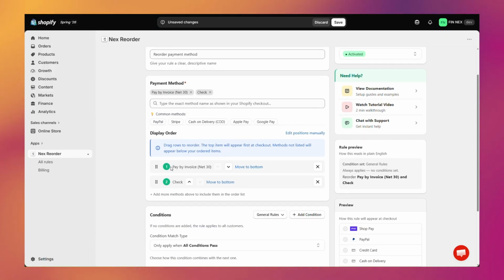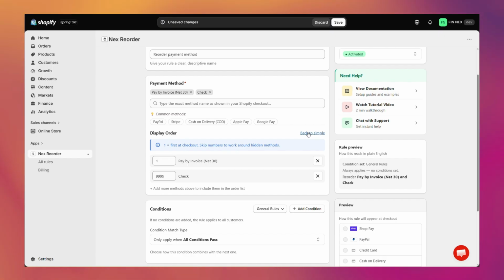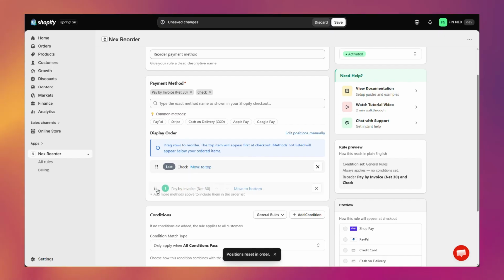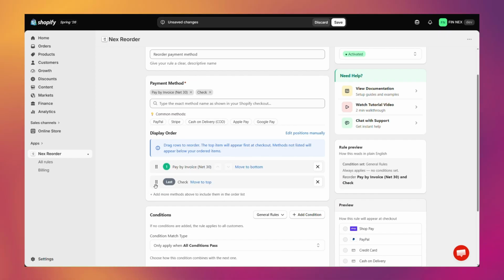Next is the Display Order section. This is where you define the order in which your payment methods appear at checkout. Nex Reorder provides two ways to reorder payment methods. The first option is drag and drop. Simply drag a payment method to its preferred position in the list. You can also use the quick actions to move a payment method to the top or bottom.